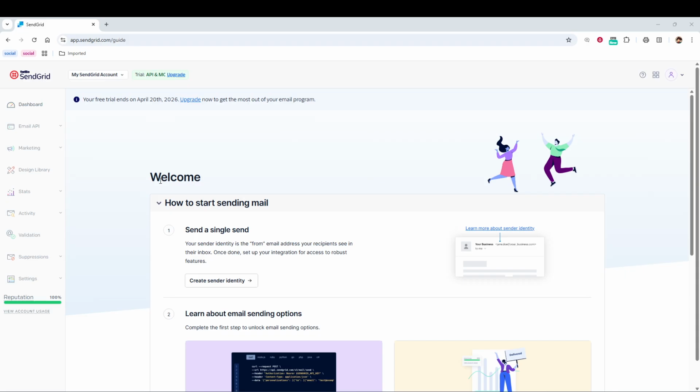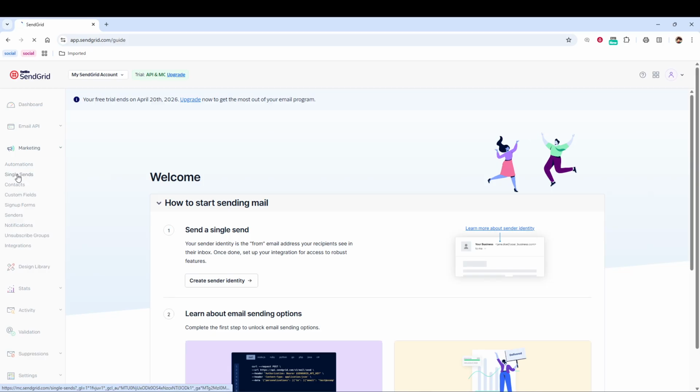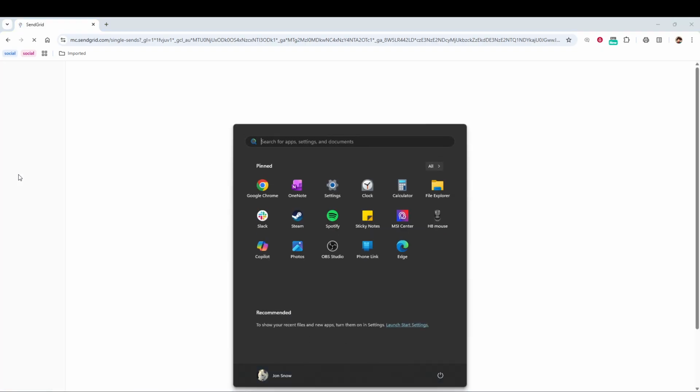Once you're logged into your Sendgrid account, look over to the left-hand sidebar, find the option labeled Marketing, and click on it. This is where all of your marketing-style emails and contact lists live, so most of your broadcast email work will start here. Inside the marketing section, look for Single Sends and select it. Single Sends are one-off emails that go out to your chosen list or segment all at once.